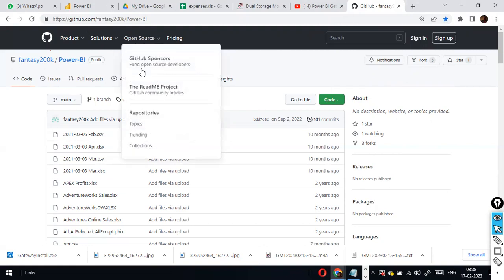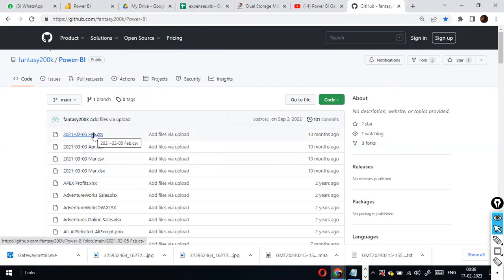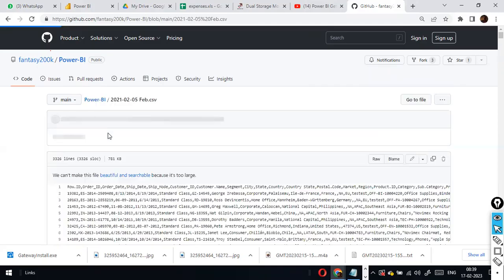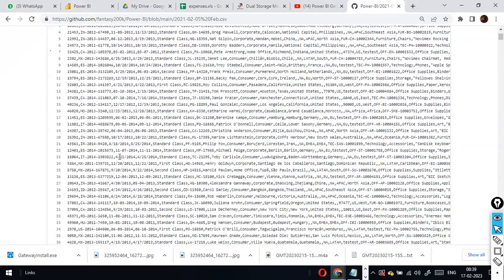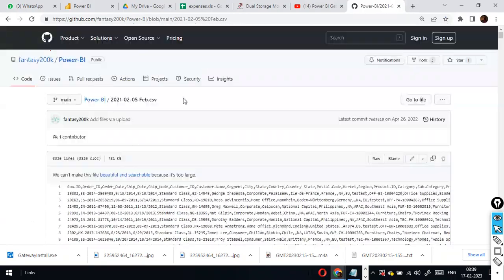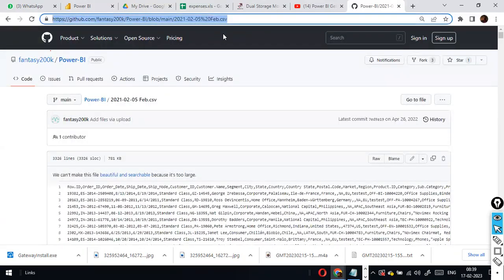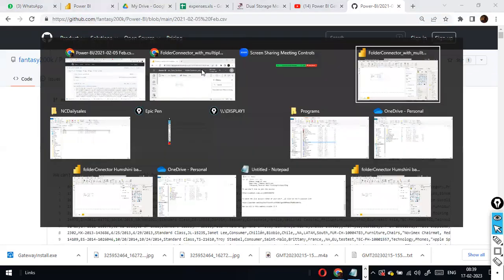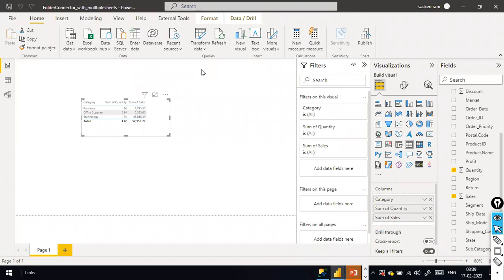So in this one, I have a file called feb.csv, a comma separated value file. I just click on this. Currently, I'm on GitHub. In GitHub, someone already loaded these data files. I can see this data here. So I just select this URL, right click on it, copy this. Now I'm going to read the data from GitHub and load it into my Power BI desktop.